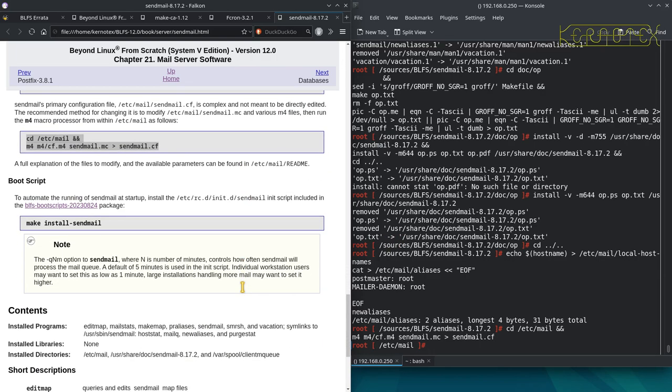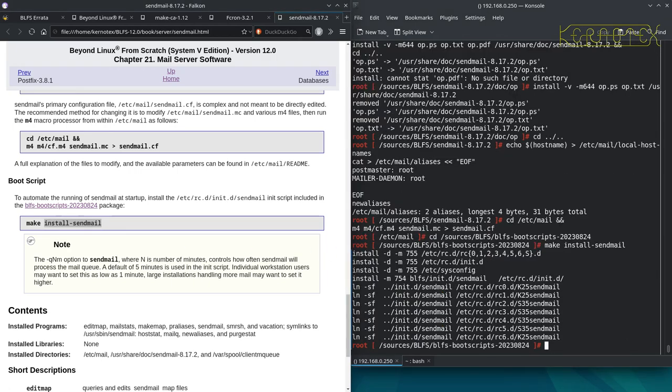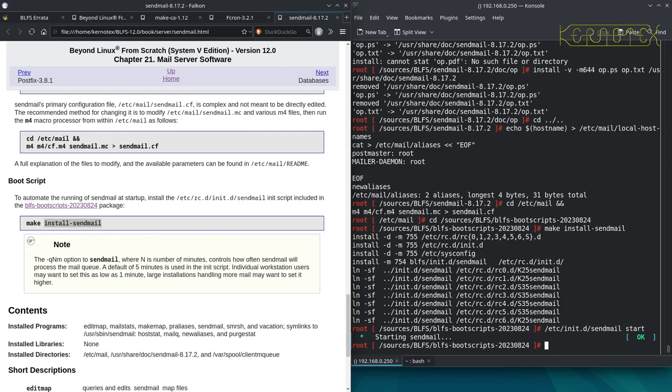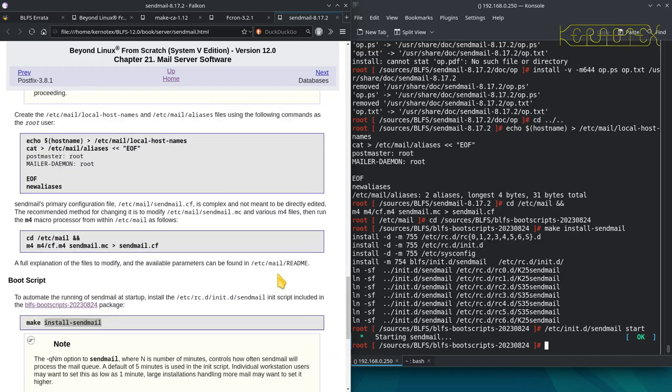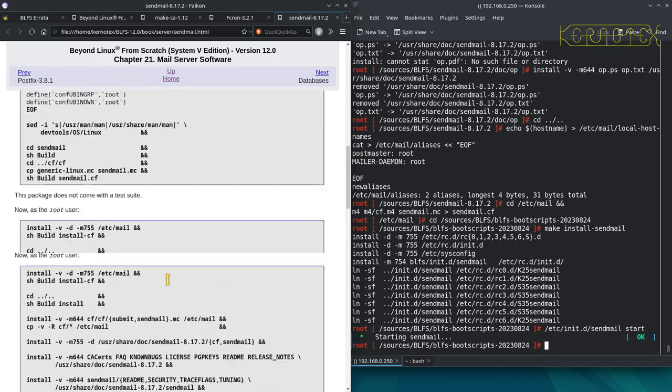Okay, and we need to install a boot script as well. Make install-sendmail. And we should be able to start that up. Okay. What's that there? The -qN option to Sendmail, where N is the number of minutes, controls how often Sendmail may process the mail queue. Okay, so that's a decision you'll have to make.